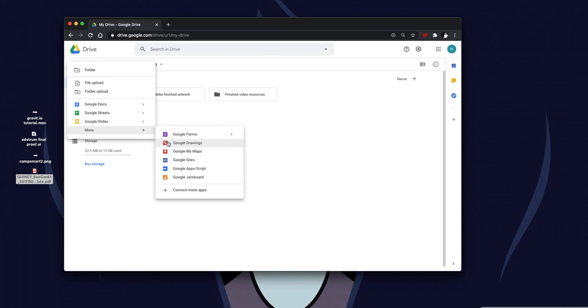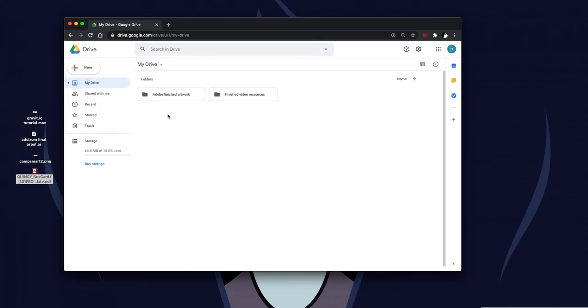The Google Drawings is going to be really helpful. And yeah, play around with these. Have some fun with it. And that's the Google Drive tutorial. There's really nothing more to it right now, and if there is, we'll cover it later.